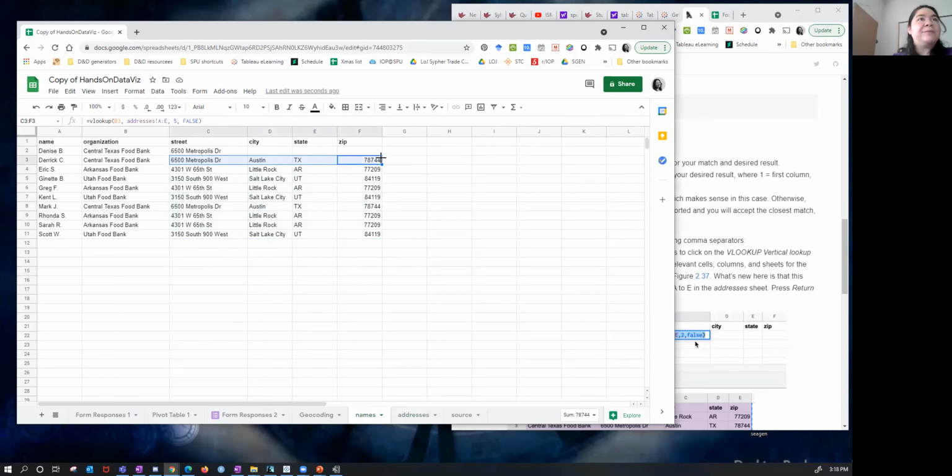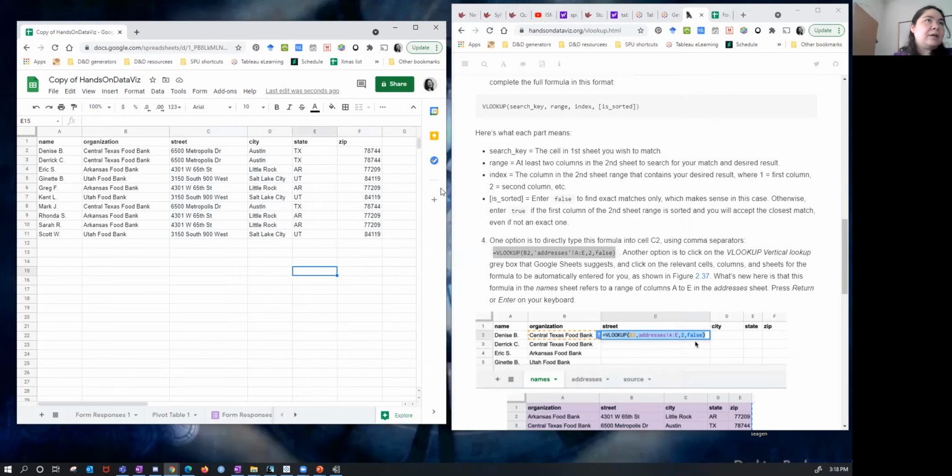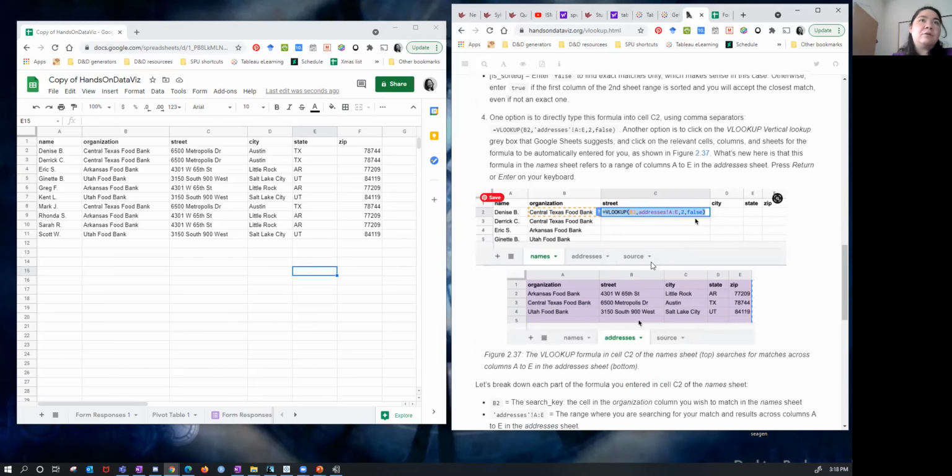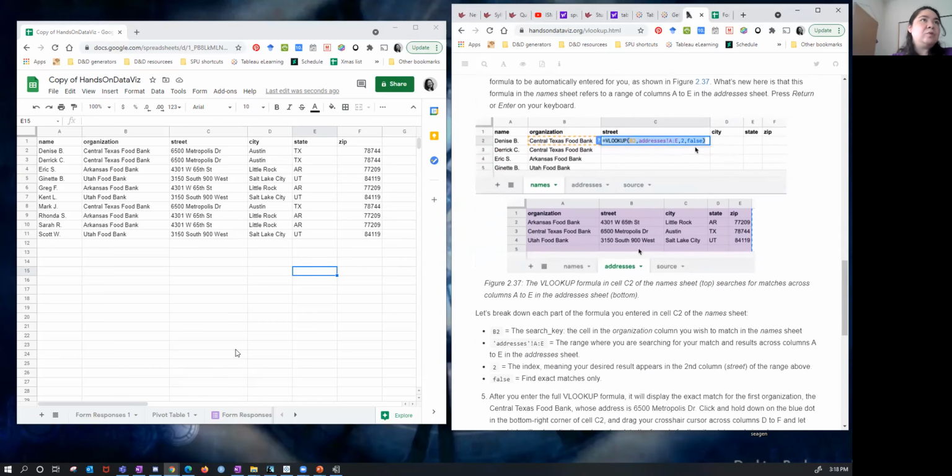It took me a long time to figure out pivot tables because I was doing it on my own. But that is, or not pivot tables, but VLOOKUPs. So yeah, so go ahead and do that. Get our VLOOKUPs through here so you have the addresses to go along with our organizations there.